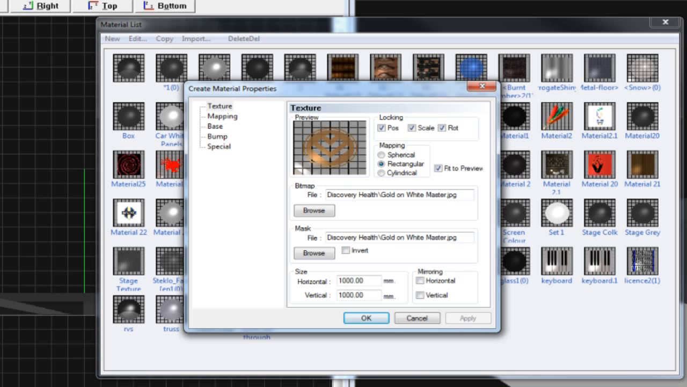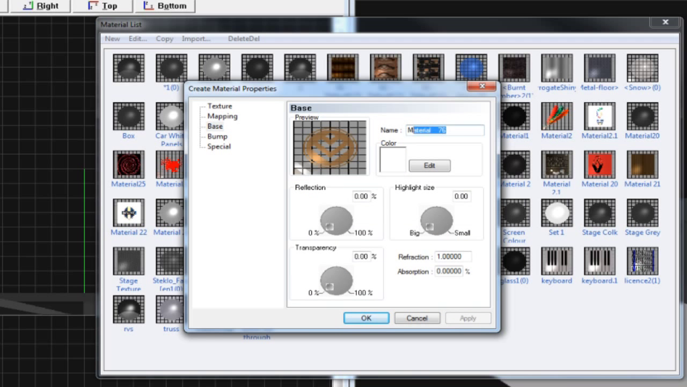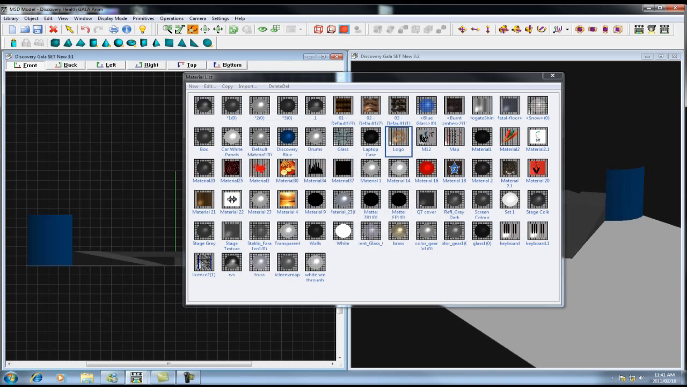Now you can see how it has removed the white. If it was the white I wanted, and I wanted to remove the gold, I simply come to my mask and invert it. Simple as that. Now that I have that, let me give it a title. You can see here the artwork or logo that I have done.